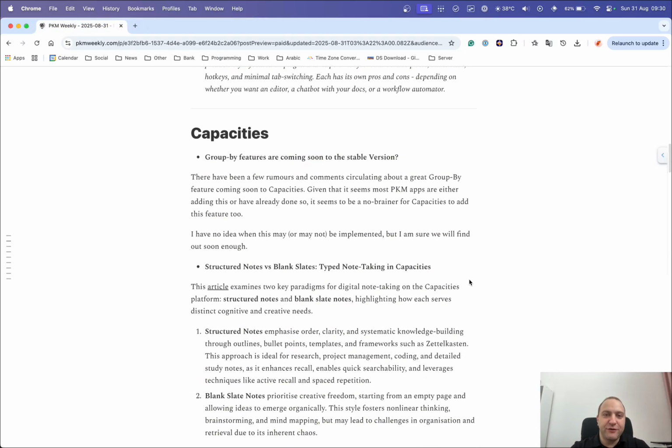Capacities: there have been a few rumours and rumblings of a group by feature coming soon to the stable version. This will give us the ability to group certain elements together within Capacities, and given that most other PKM apps have implemented this or are implementing it, it makes sense for Capacities to also do this. So we shall see when it's going to be released and what it's going to entail. More on that coming soon.